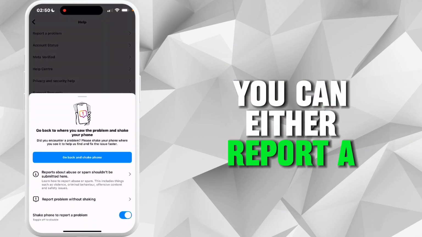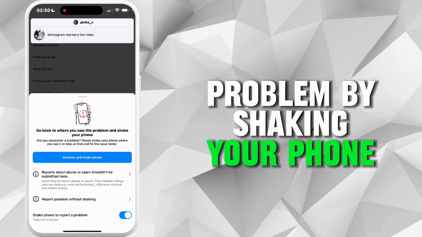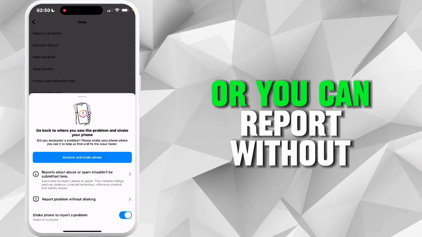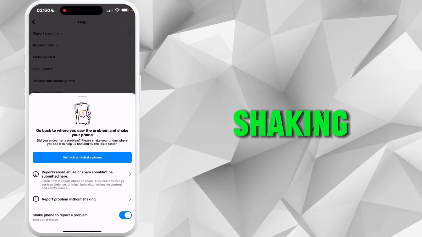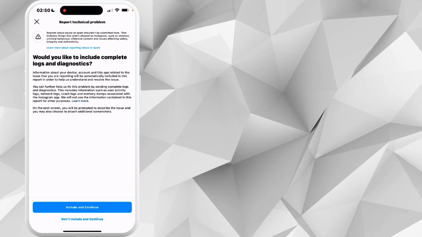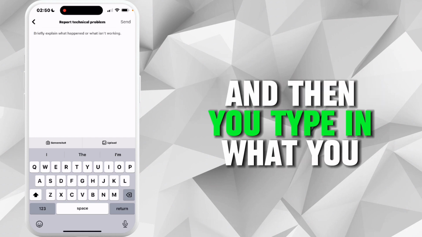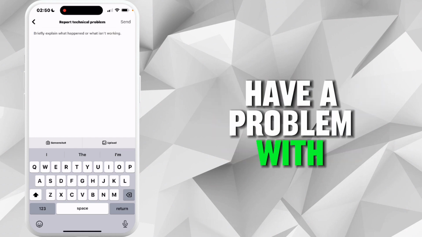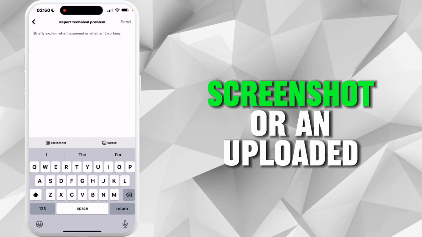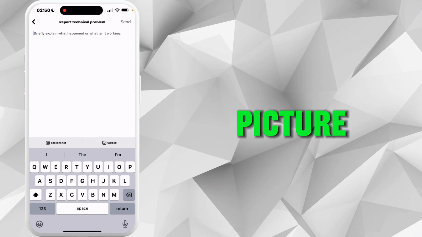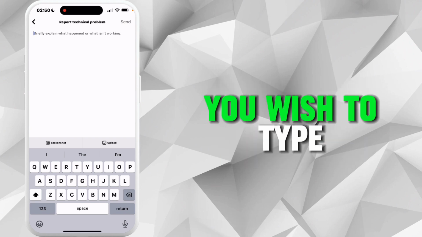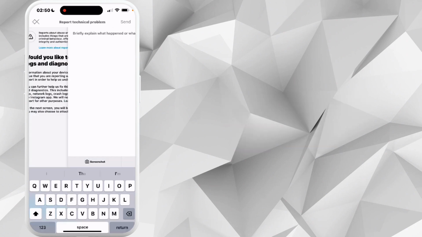You can either report a problem by shaking your phone, or you can report without shaking. After clicking on that, you can choose whatever you want to choose there, and then you type in what you have a problem with. You can also attach a screenshot or upload a picture. After typing everything you wish to type, you click on send.